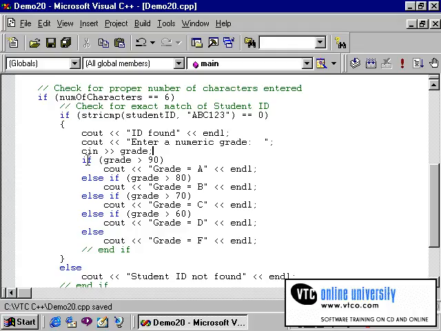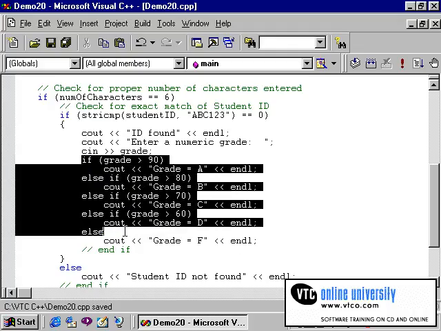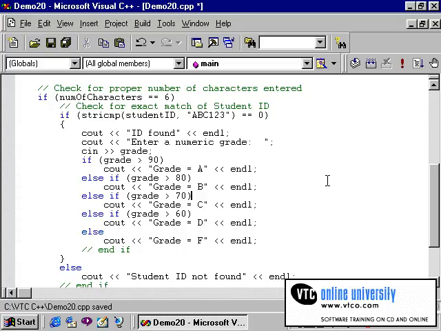And then we're using a series of if and else if statements to determine what the letter grade equivalent of that numeric grade is. For example, if the grade is greater than a 90, then we're assigning the grade of an A. We then use the word else, which means that the first condition is not true. If the first condition is not true, that means it's not greater than 90. We're now checking to see if it's greater than 80. If it is greater than 80, then the grade is a B.